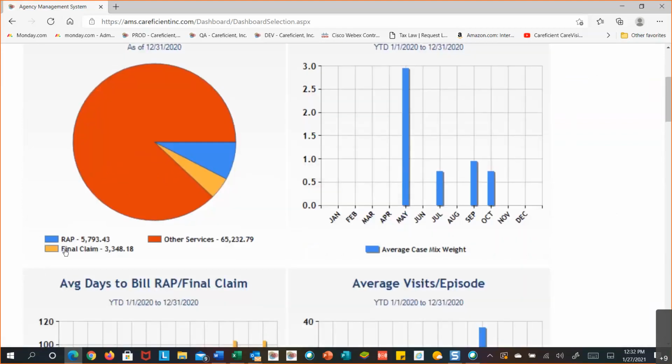Then your final claims, all of those that are waiting for final claims to be billed for all your payers, not just Medicare, they will sit here. So these are the pieces that are compared to the whole. All these other services are all of your other unbilled invoicing. So it's not associated with the PDGM. We're just comparing these two to your total unbilled services. So that's what this chart does.